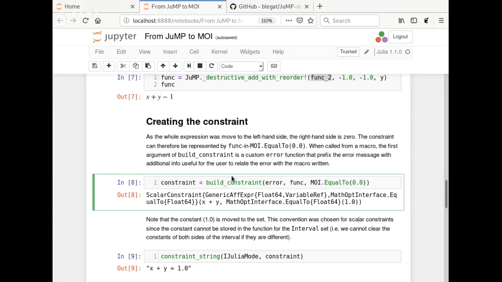And so in fact, when you have a scalar constraint, a little detail is that the constant is moved back into the set. We always move the constant in the set. So it's not x plus y equals 1. Okay? But if you look here, we've not modified the model yet. We just create some constraint object, but the model is not even part of the argument of this function. So the model is not modified yet. We just created some constraint object.